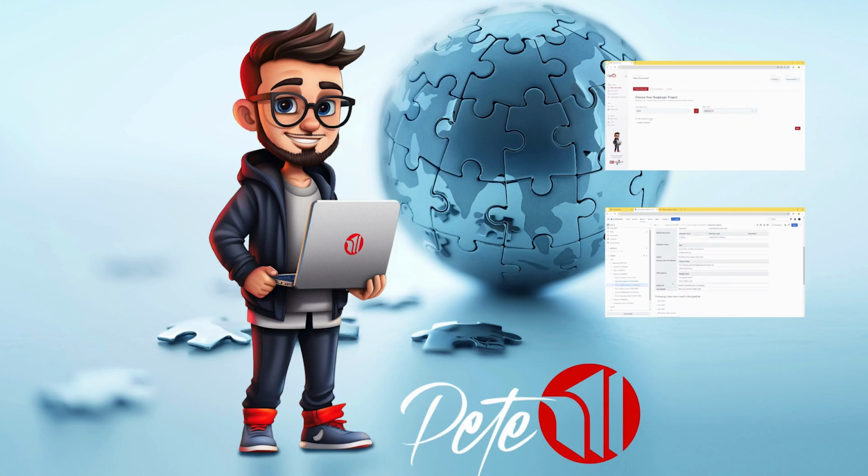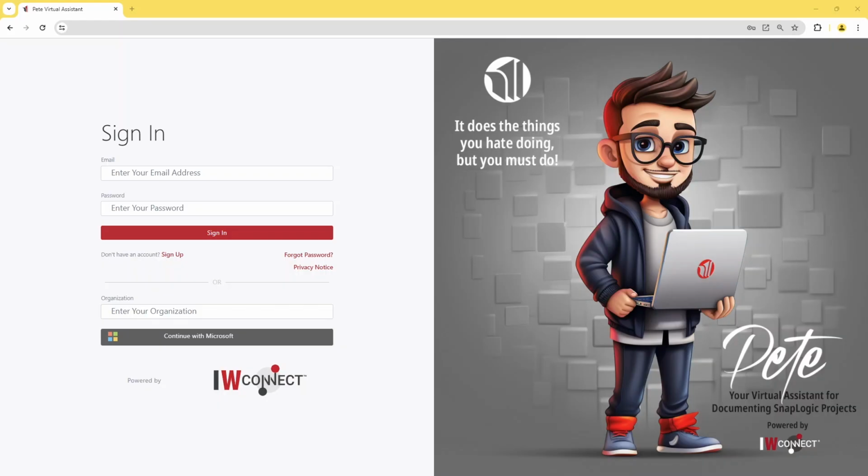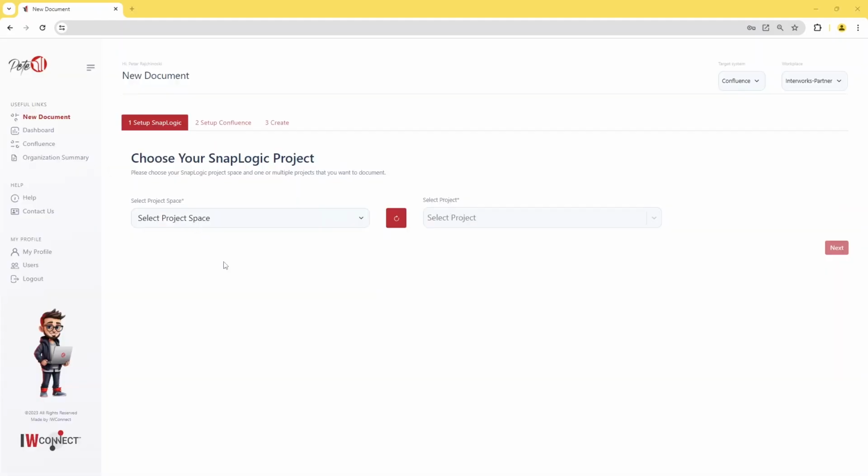We will guide you through the process of documenting SnapLogic projects using Pete. The first step is logging into the application. Choose between Basic and Microsoft Authentication to log in. Upon logging in, select your desired export system. It can be SharePoint, PDF, or Confluence. In this demo, we will use Confluence.